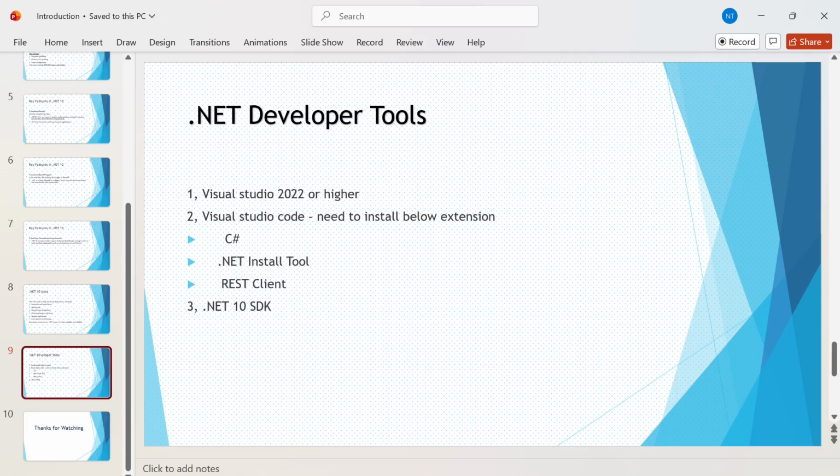In case you want to use a lighter option, you can use Visual Studio Code, and make sure you install some extensions: C# Dev Kit, .NET Install Tool, and REST Client. Based on need, you may add some extra extensions also. If you are using Visual Studio Code, we can handle everything through the command prompt itself, like creating the application, running the application, and building. But if you are using Visual Studio, we have options for running and creating everything. So I'm going to use Visual Studio only.